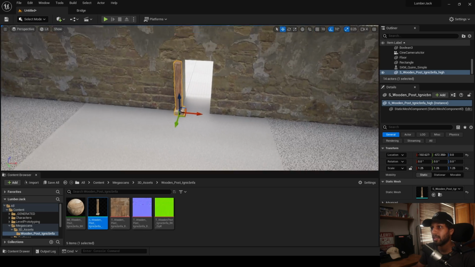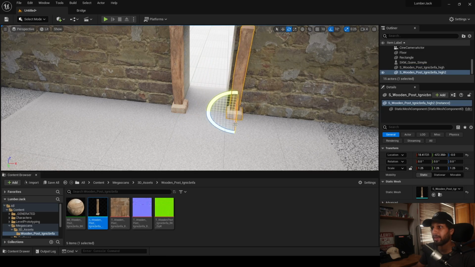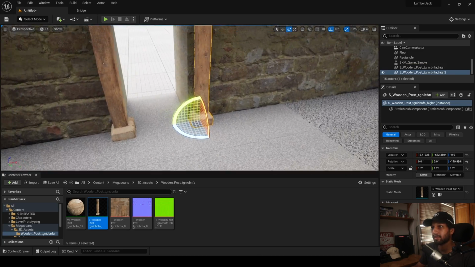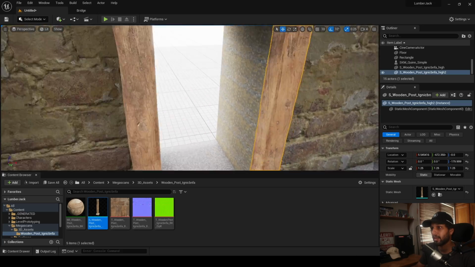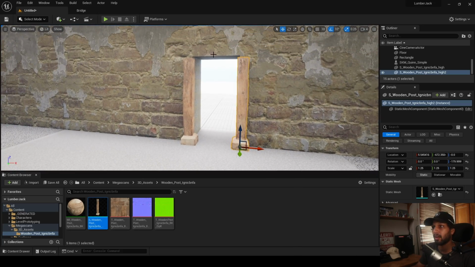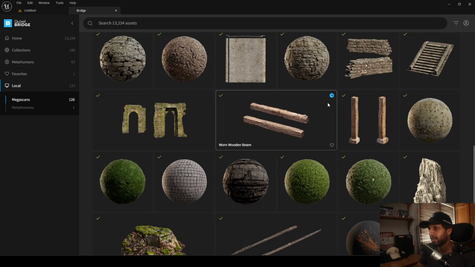So like this. Then we can Alt and drag to make a copy. Let's rotate this over so that they look a little bit different, so they don't look identical. And do the same with this side as well. So just place it like there. For the upper piece, for that hard edge over here, I'm going to go to Bridge and get this worn wooden beam. Just give it a second to export.